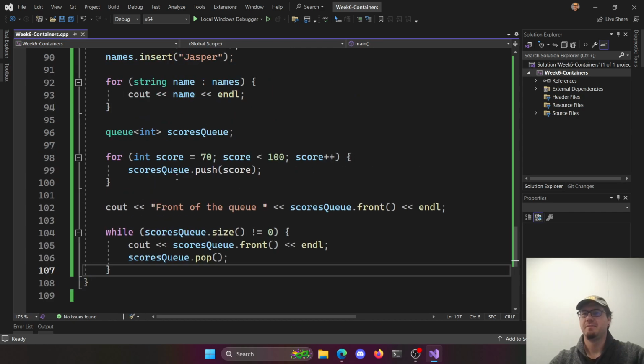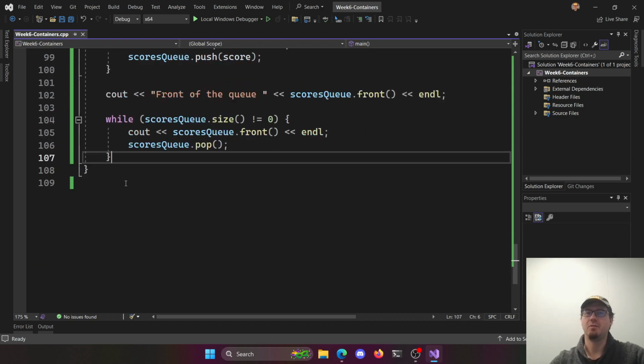Not everything needs to be a queue, but it could be. Or if we're imagining we want to run a drive-through, cars will get into lines, into the queue here. We'll get their order and serve their food.